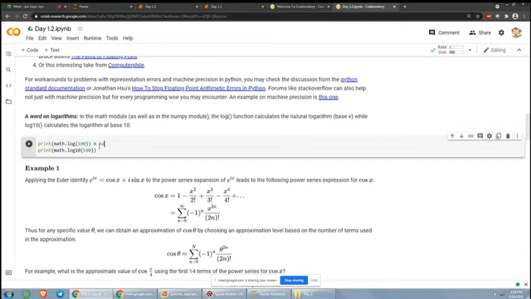Okay, a natural logarithm. Okay, and then if you want base 10, we use the command log10. Base 10 logarithm. Okay.